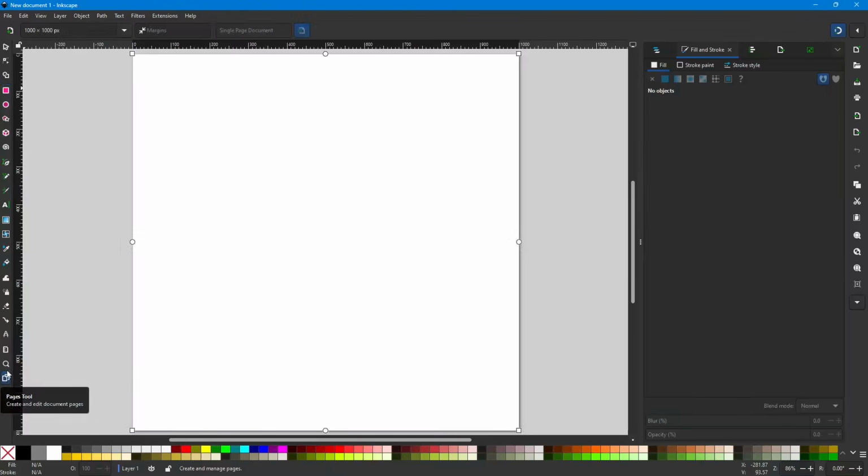Like if I go down here to the pages, it changes. Every one of these tools has its own control bar. That's the main takeaway from this part of this demonstration. So that's your tool controls bar.